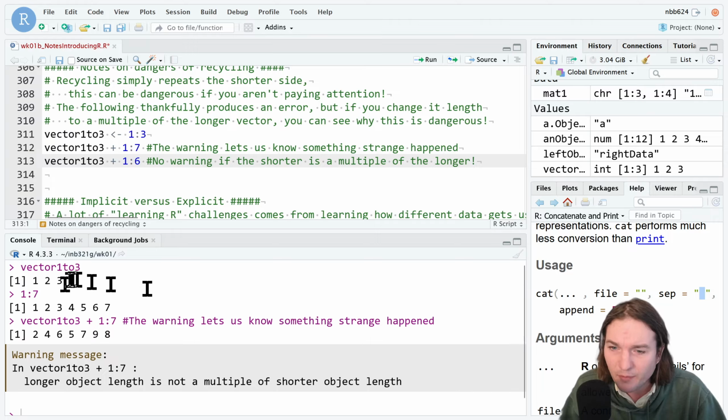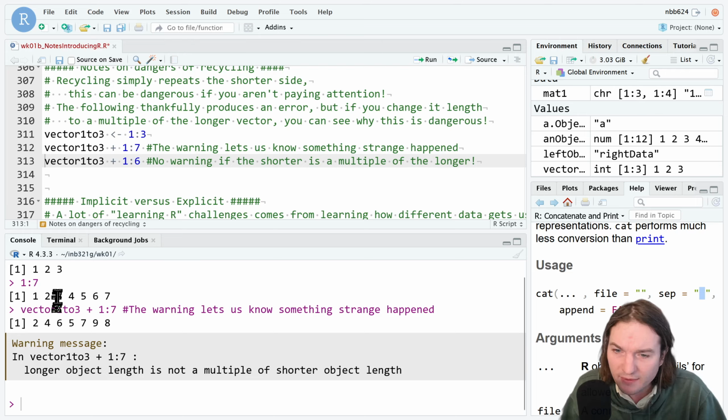and then all together. So it's taking this number, adding it to this number, element-wise, to get 2, 2 to 2, 4, 3 to 3, 6, 4 to 1. So it starts over when it runs out. So that's it recycling that initial shorter vector, to create 5, 5 to 2, 7, 6 to 3, 9, and then 7 to 1, 8.